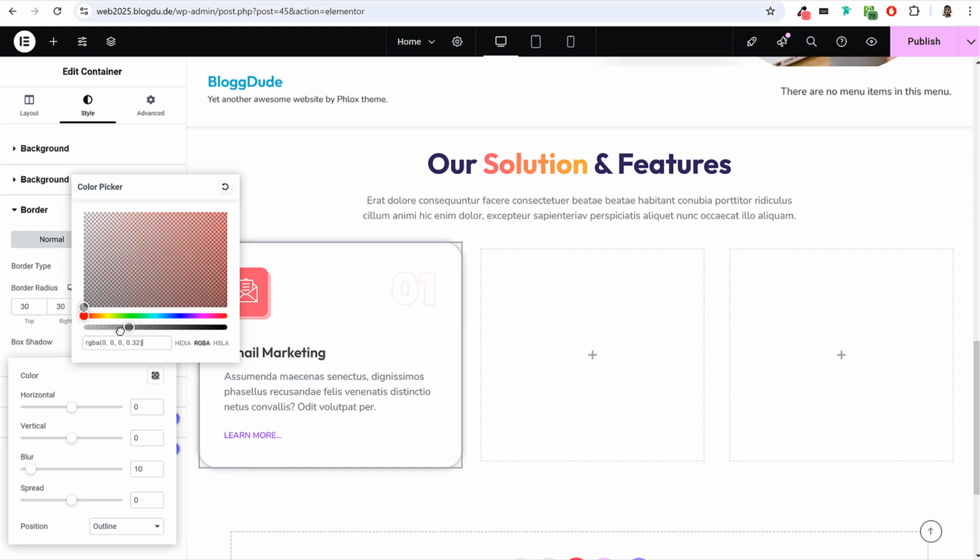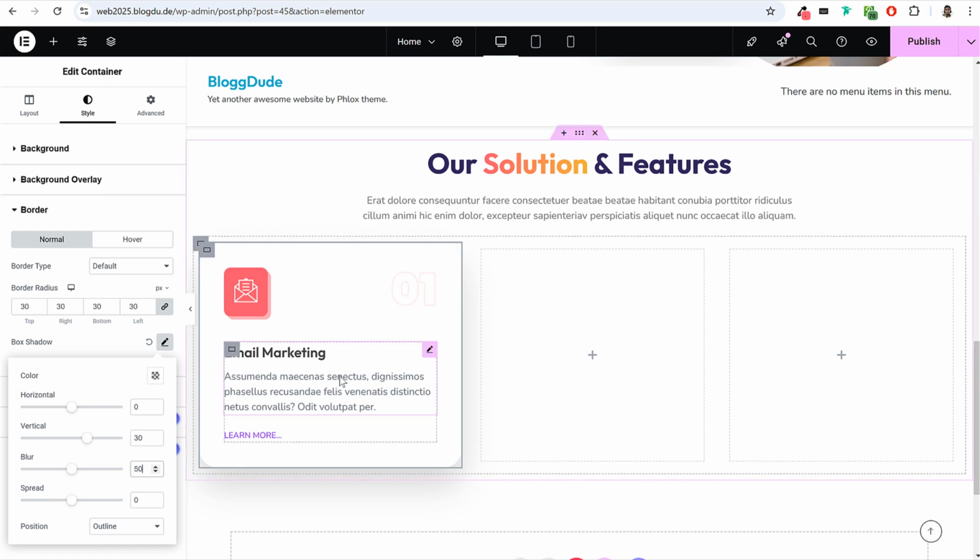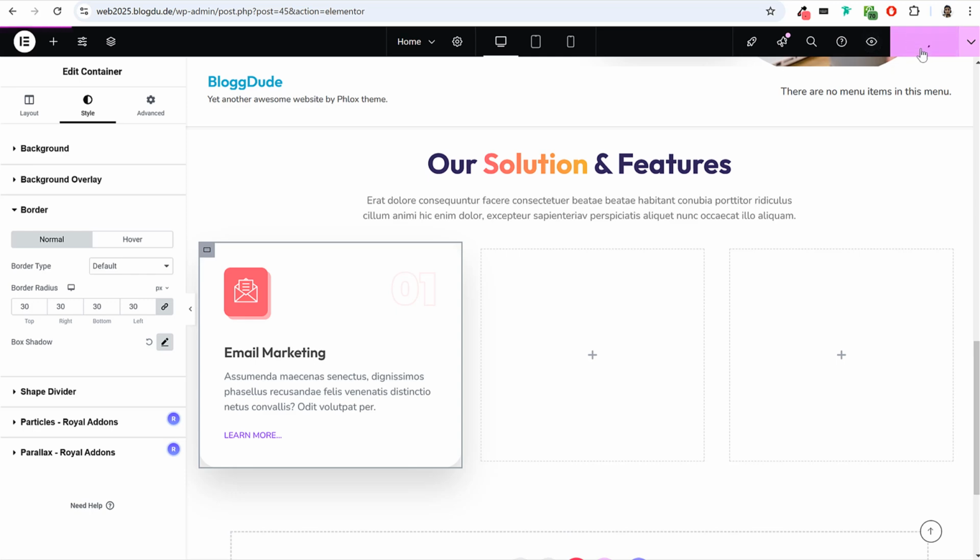We don't want 0.5, we want 0.15. Okay, so select this thing. And after that, vertically, we want 30. Okay, this is how it will look like. And spread will be more, 50 pixels spread. Okay, so very light, hardly you can see this thing. Okay, and after that, make it publish.